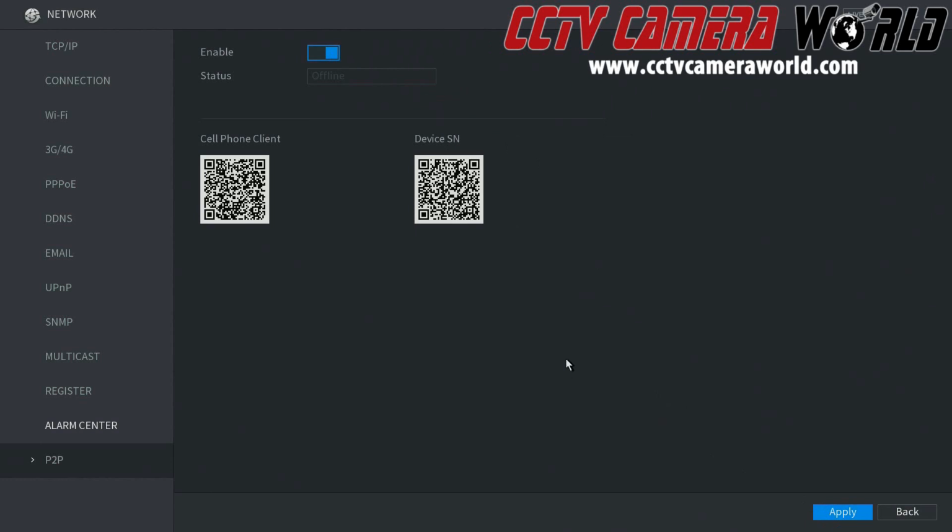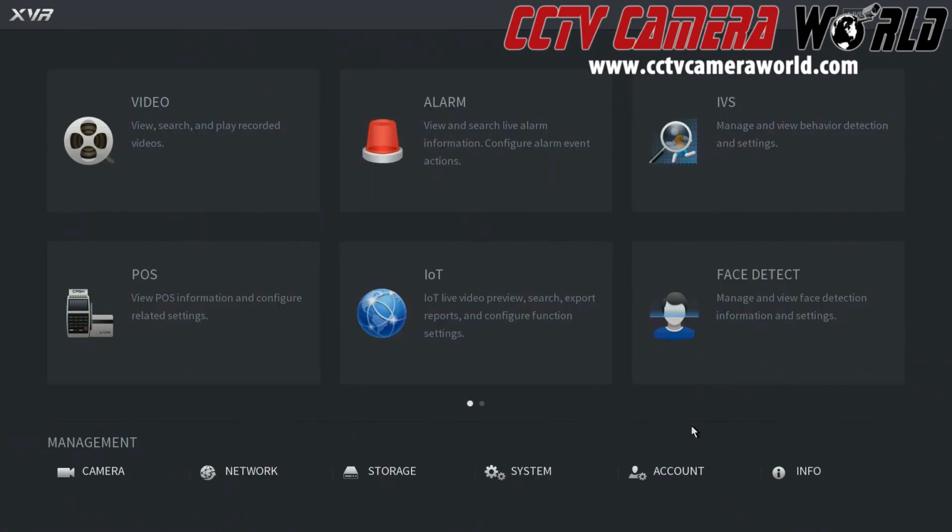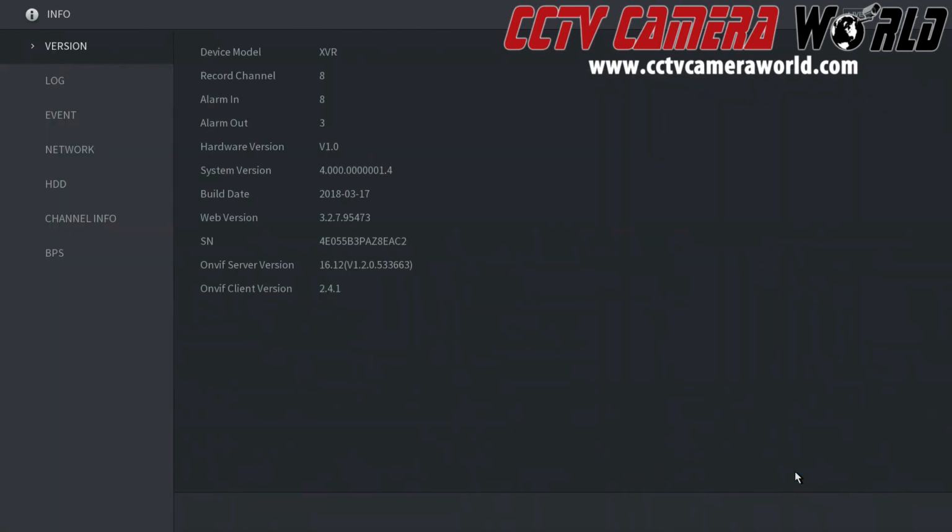Then you're going to want to supply us with the serial number for your system. So we're going to right click to back out of here. To get the serial number, we're going to go down to Management and then go to Info, and the serial number is listed here.